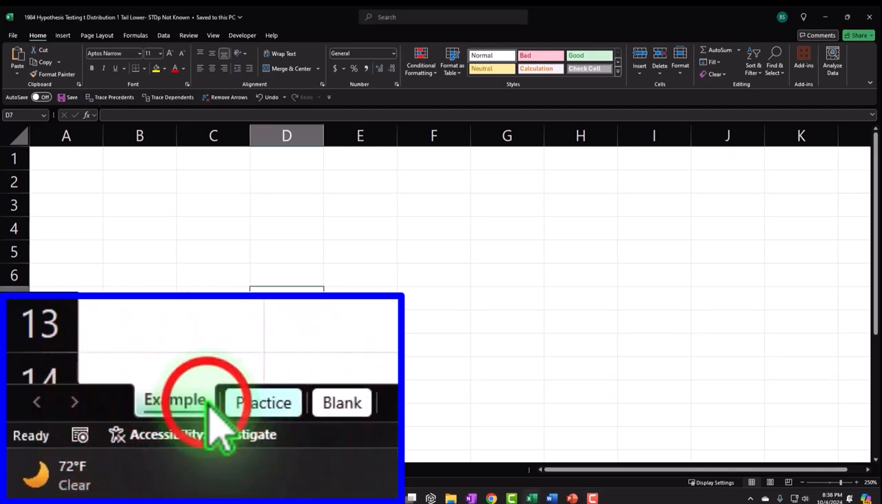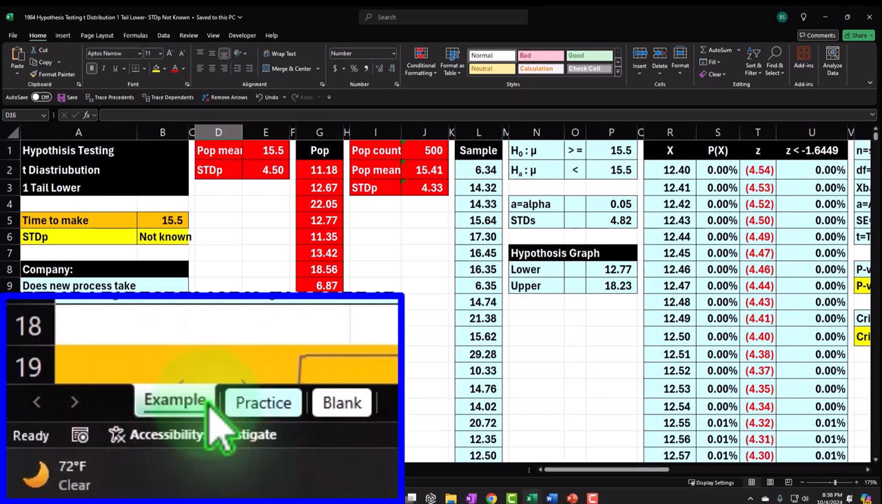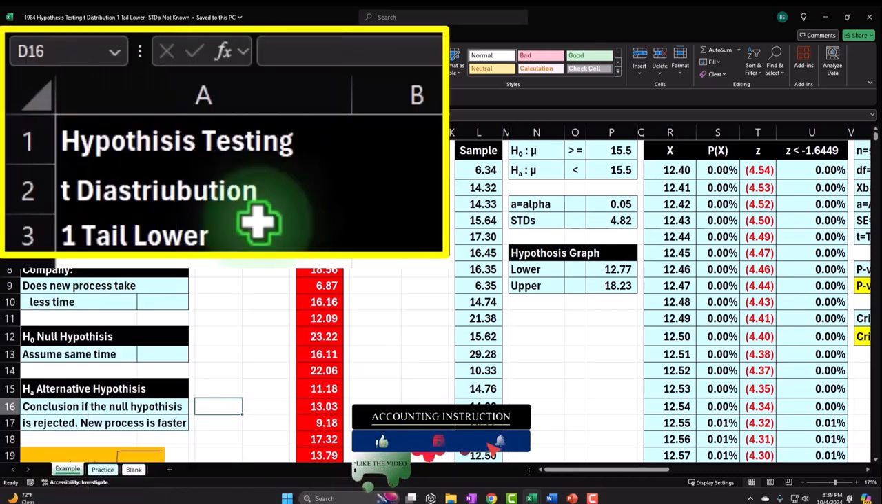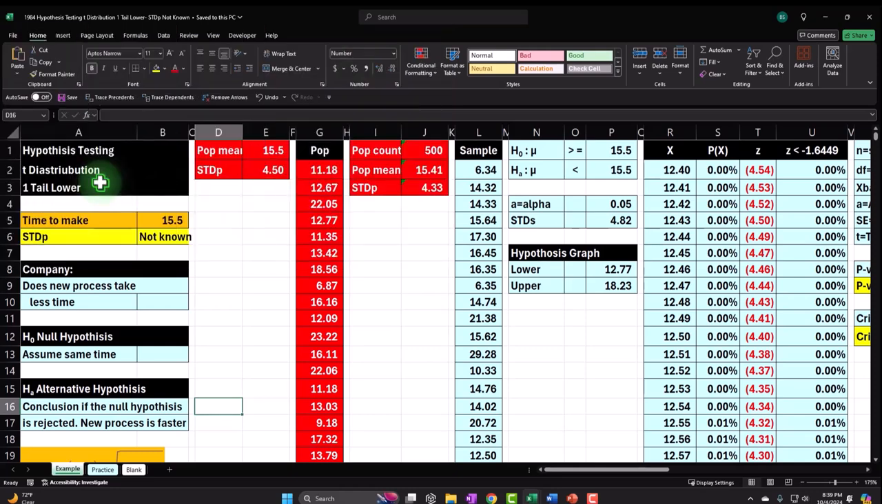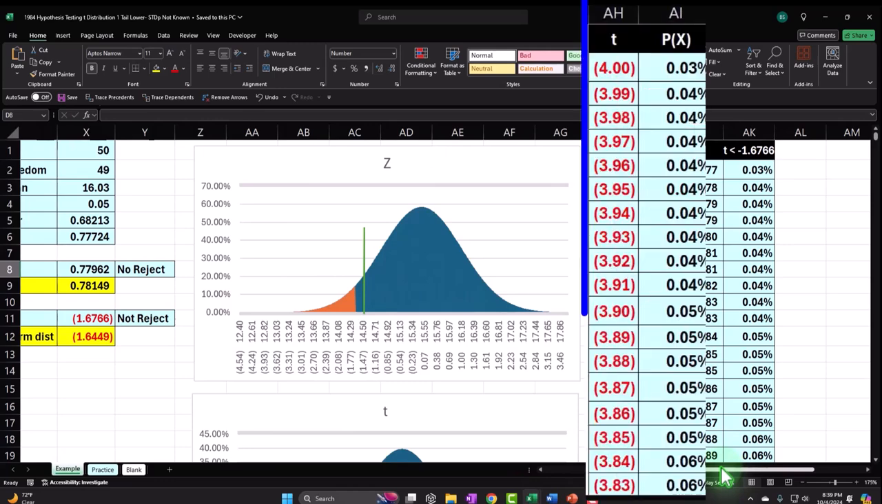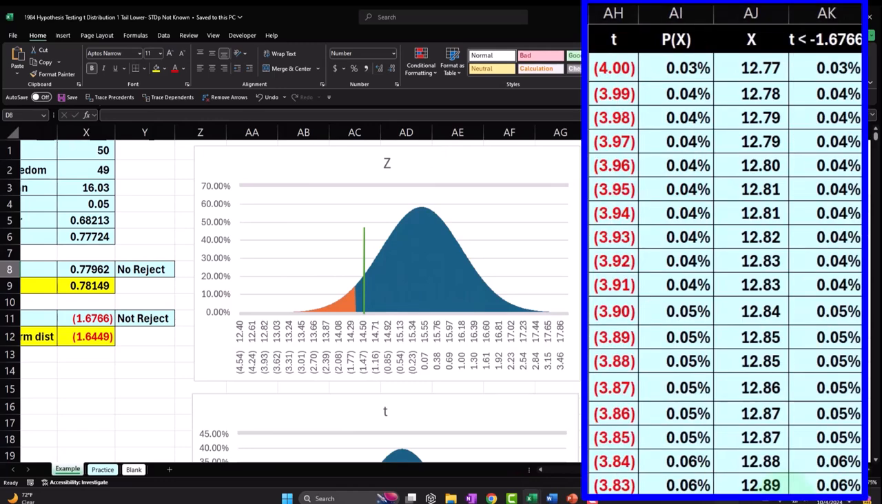Let's go to the example tab to get an idea of what we will be building, looking at a scenario similar to recent example problems, except this time we're looking at t-distributions instead of normal distribution, with a one-tail lower situation, which we'll talk more about shortly. But the similarities are that we want to find information about a large population. We can't test every item within that large population. Therefore, strategy: take a sample and then test the sample, hoping we can apply the findings from the sample to the characteristics of the larger population.